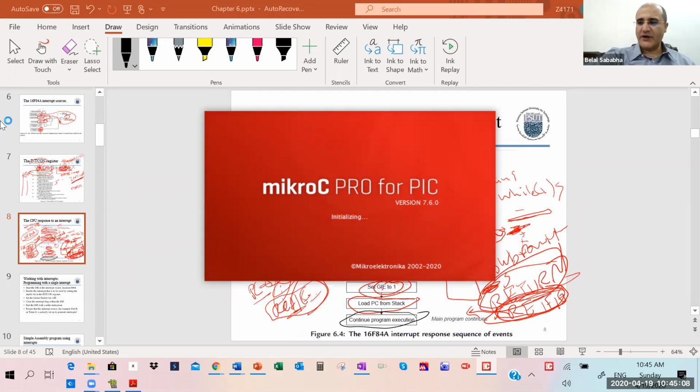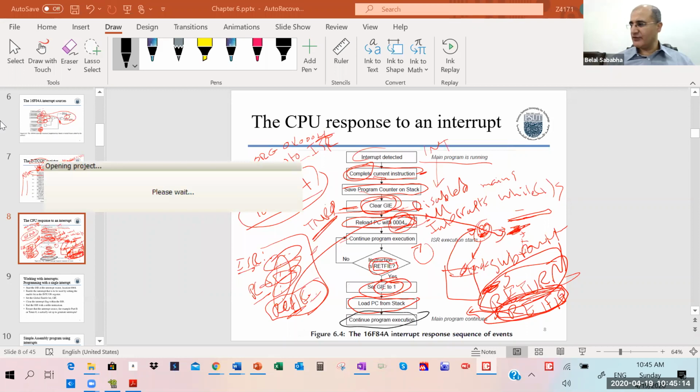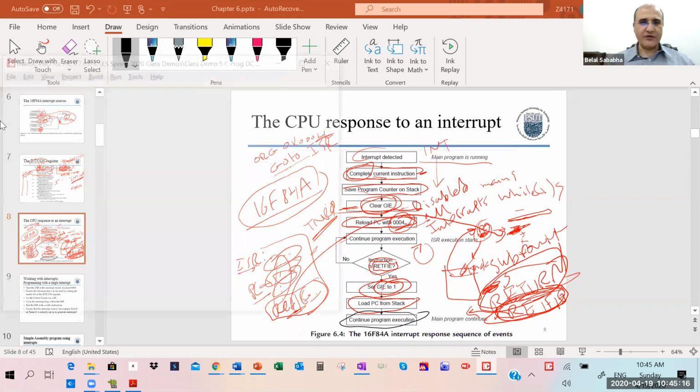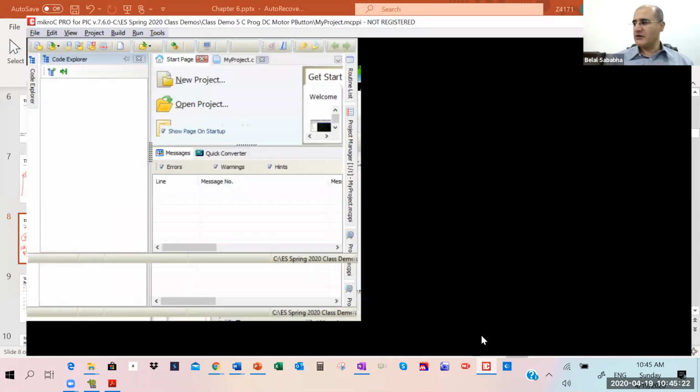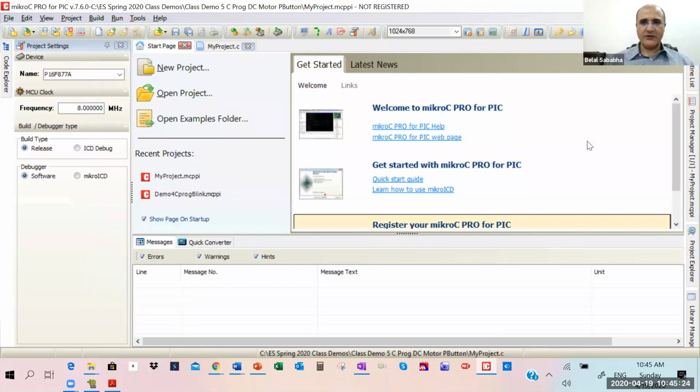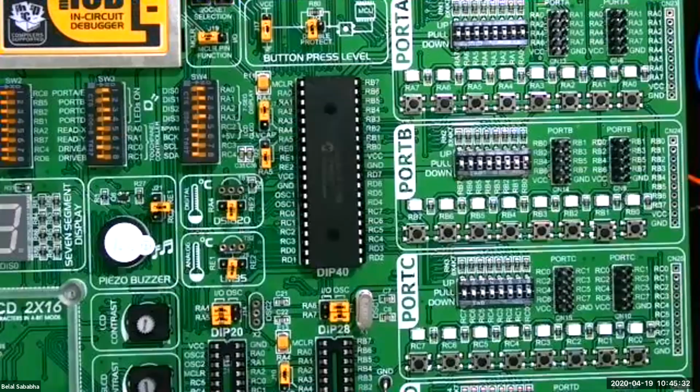So let's think of a program. We want a program that has in its main loop something routine, something other than the usual blinking. Let me switch to my board.